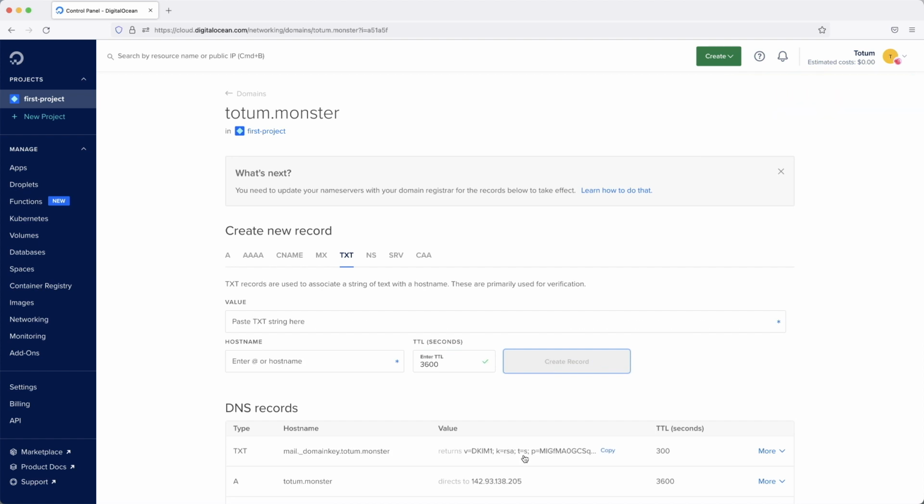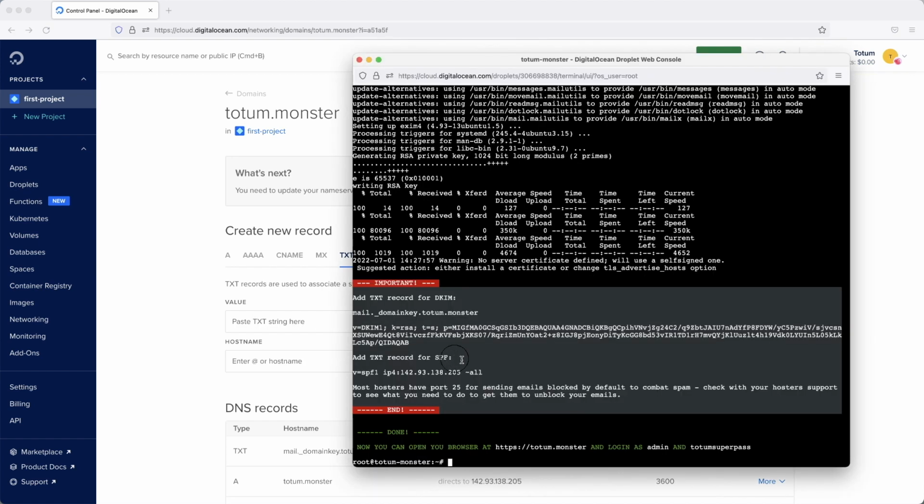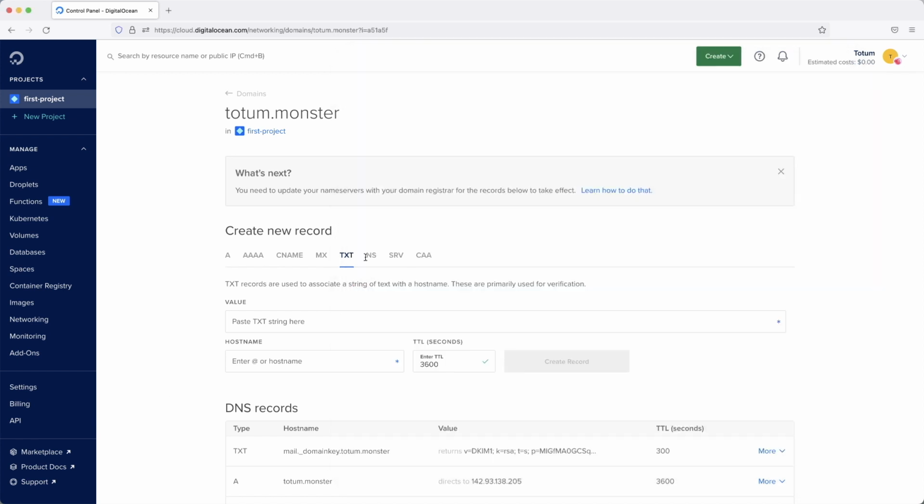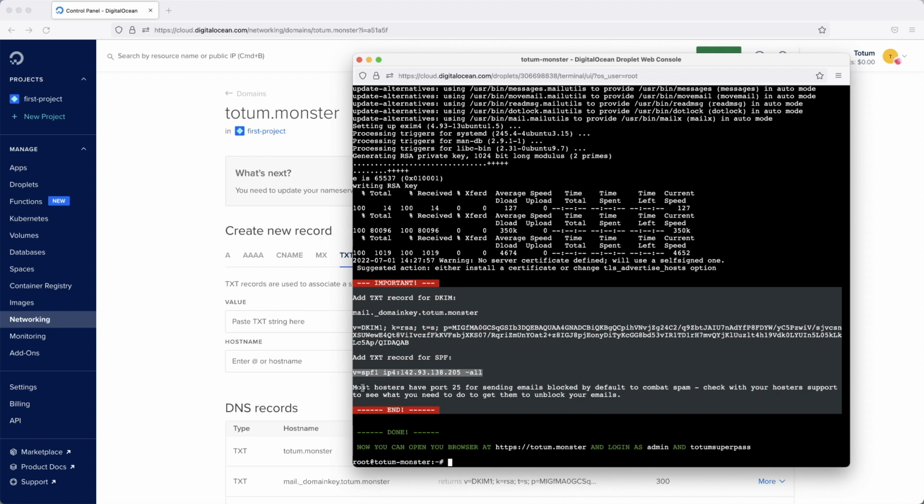Create an entry. With the second entry in a similar way. Just copy this content here. Then go here and paste this value here. And here we need to enter our main domain, totemmonster. So for Totum Monster, we should have this SPF record. The same thing, TTL 300. Create an entry. You have, then, not Totum Monster, but your domain, which you use in the installation.